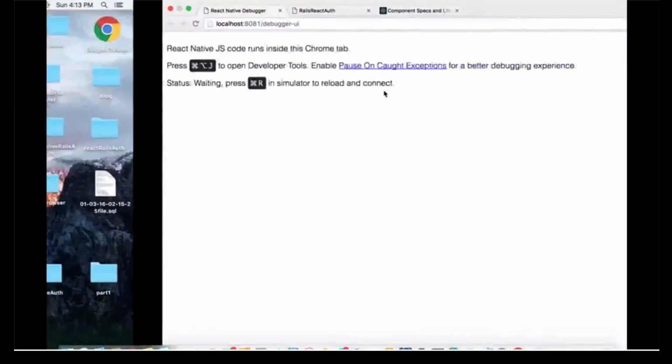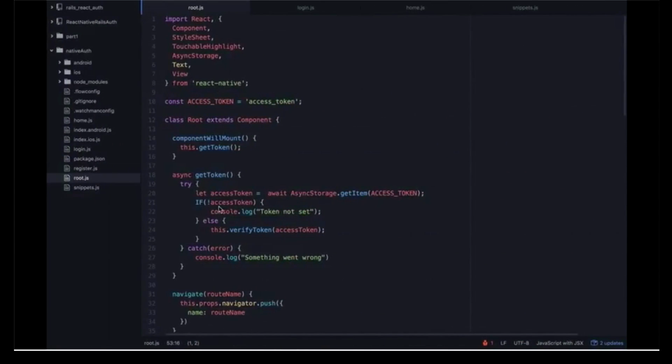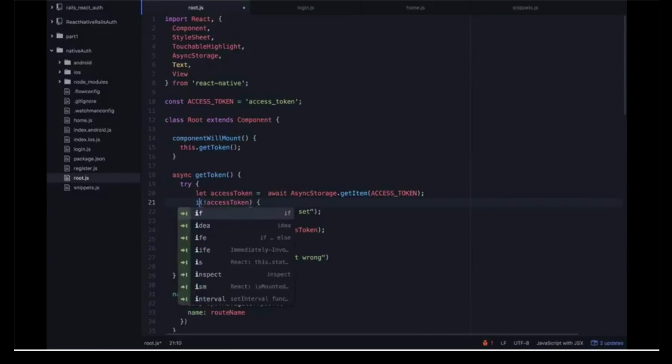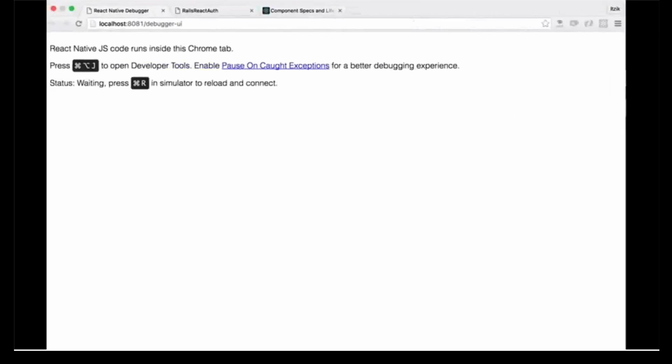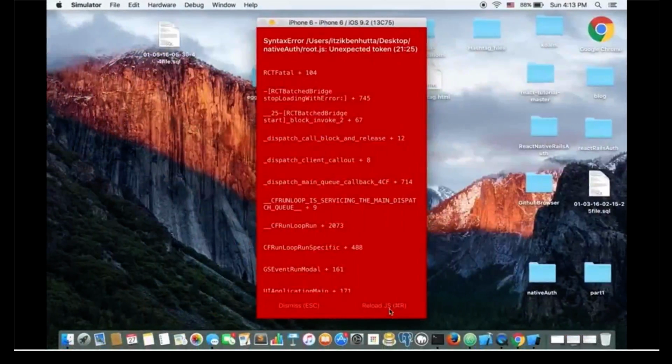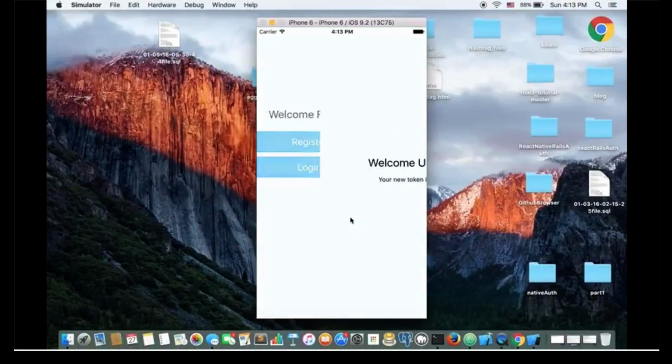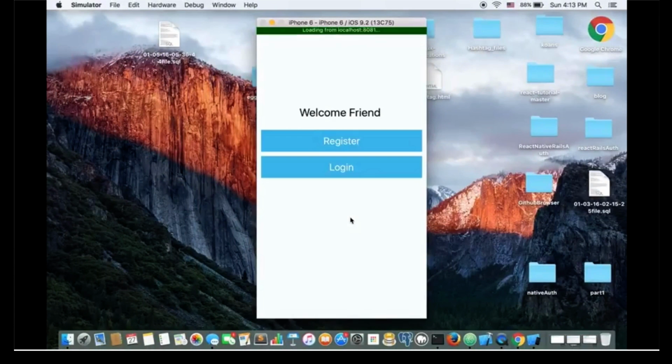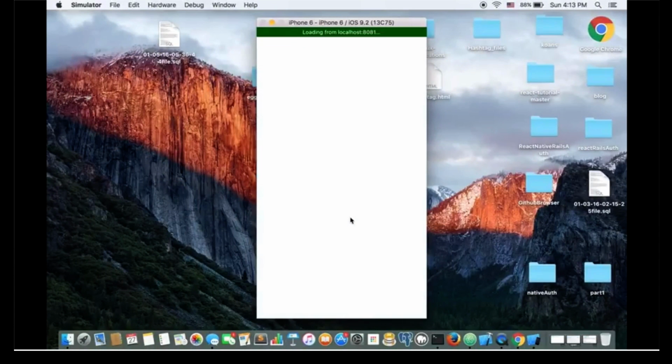Unexpected token at line 21. Okay, so line 21. Oh, capitalized diff. See what happens when you type and speak? Don't do twice at the same time. Oh, it's working already because I have a logged in user. Right? How can I get rid of it?